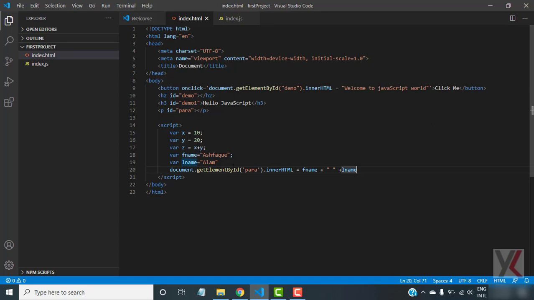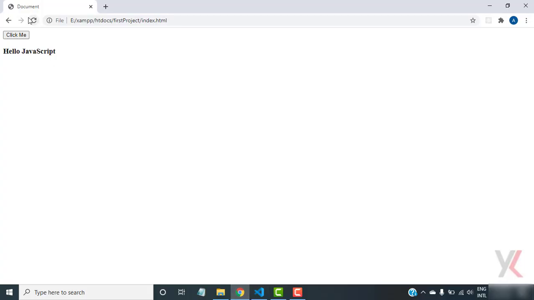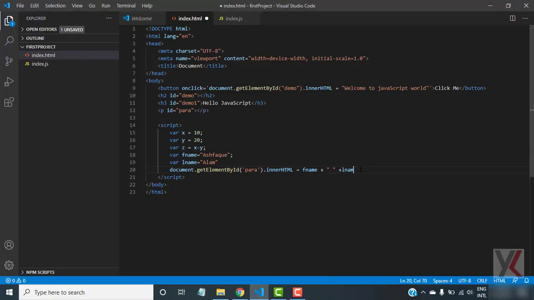We can perform various mathematical calculations. Here suppose we are performing addition. We can also perform subtraction. Let's save it and refresh it. So here we have to give z because we are taking this thing here.